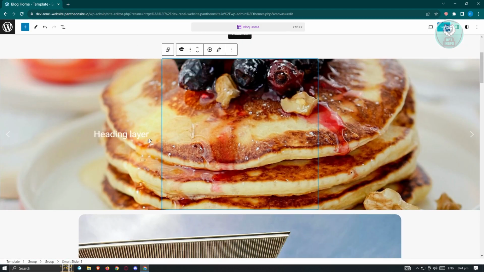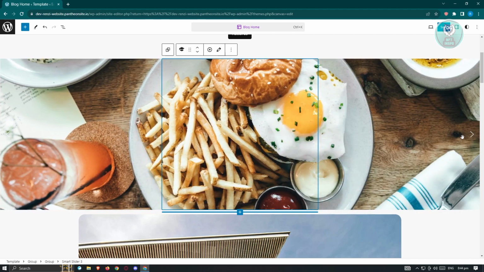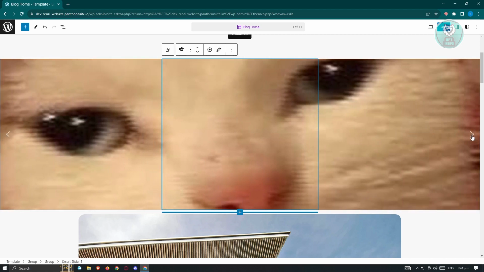Now from here, we were able to add our slider. So just to give you an overview, this is the heading layer that we recently added. And if you click on the arrow here, it will successfully change to another slide. And yeah, so this one is pretty easy. It's very fun. And that's about it.